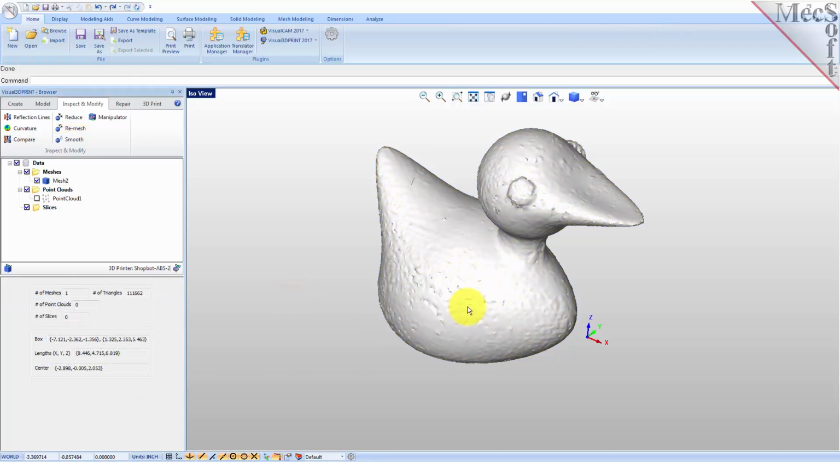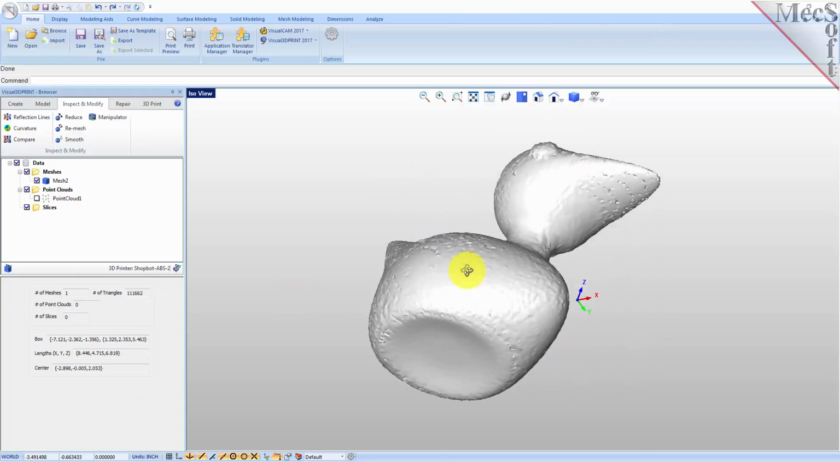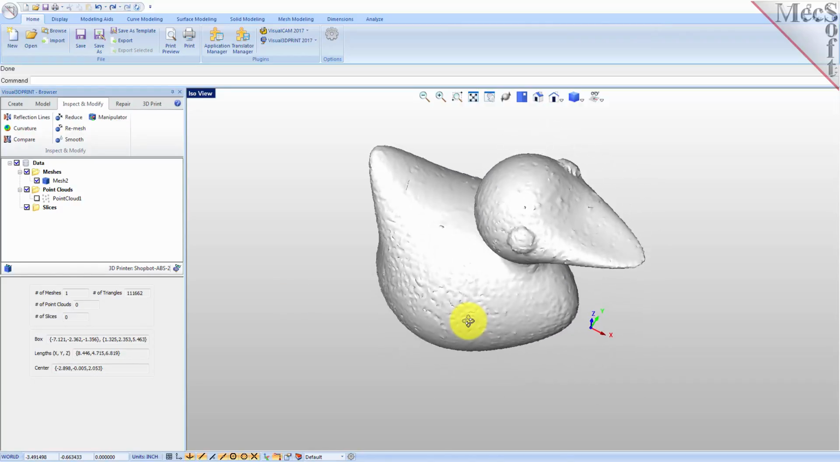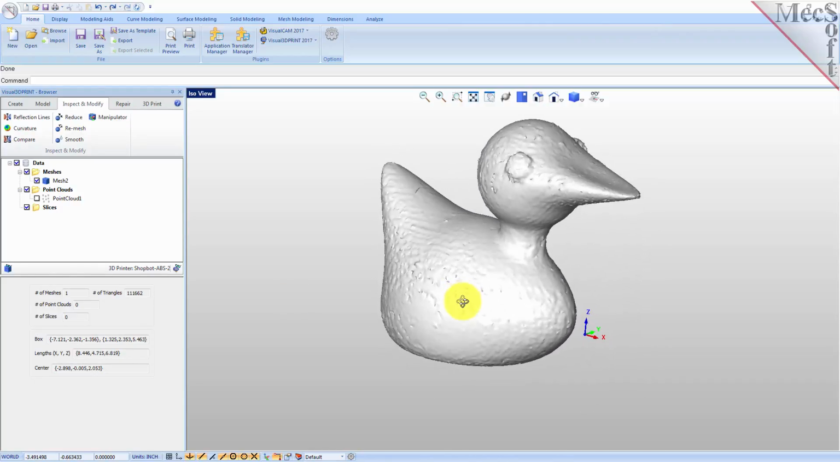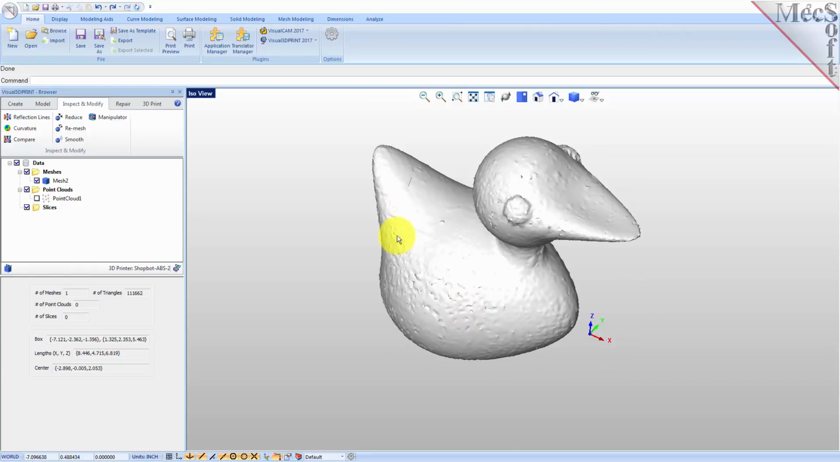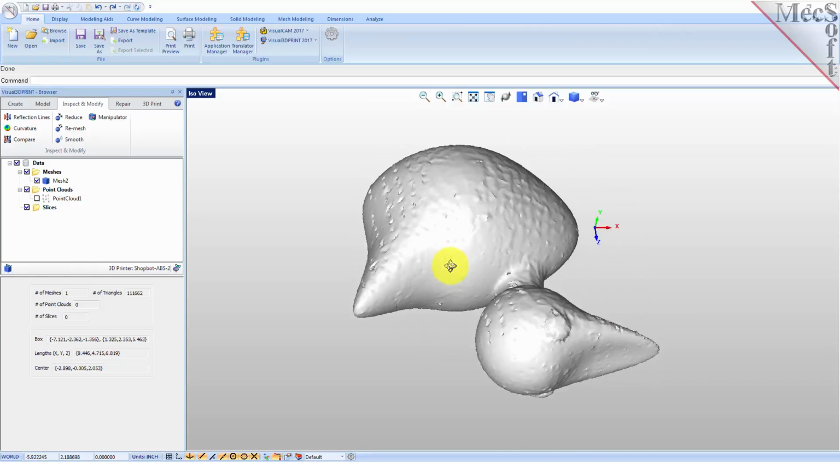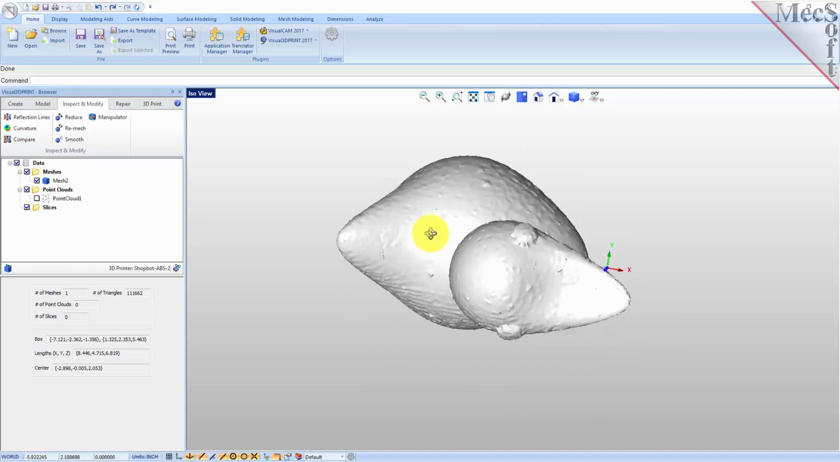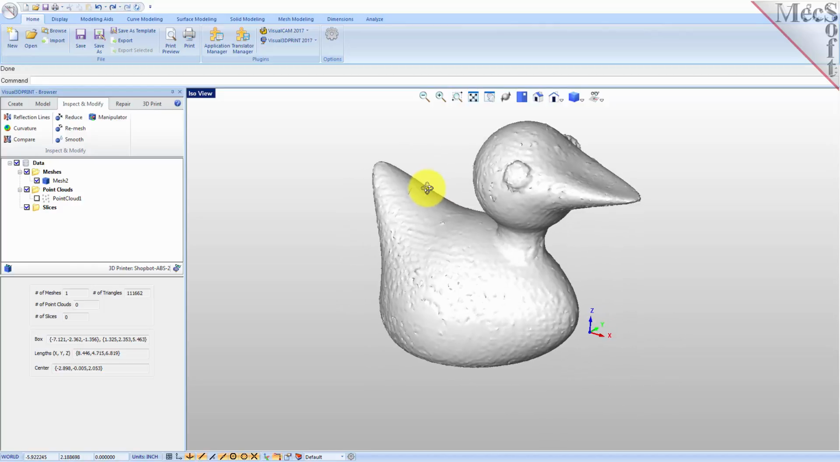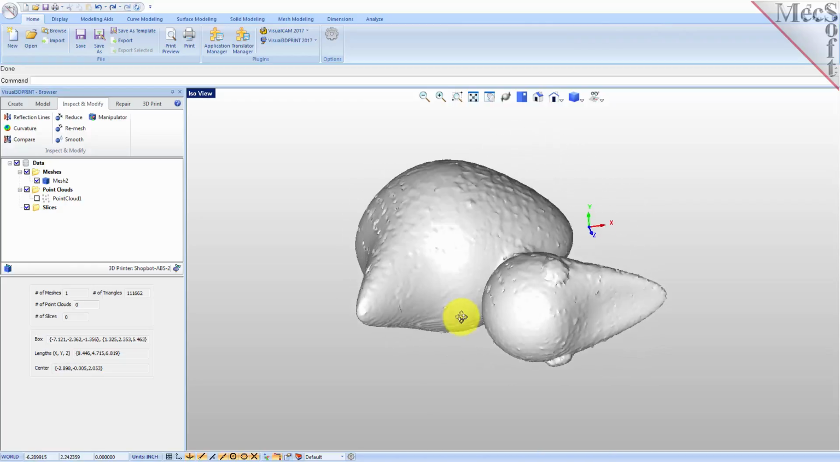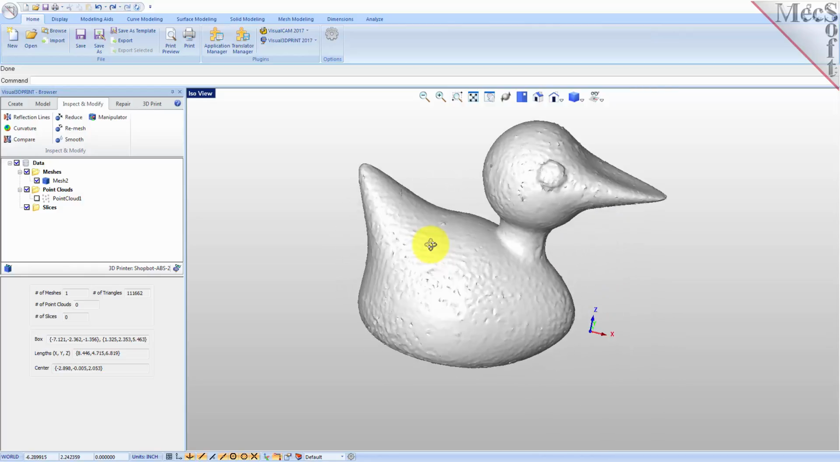Okay, we're done. Now we can see that it's been completely remeshed, although because of the existence of the facets in the mesh, how they were not particularly smoothed out when we started, we see that we have all these little dimples and bumps in the mesh.